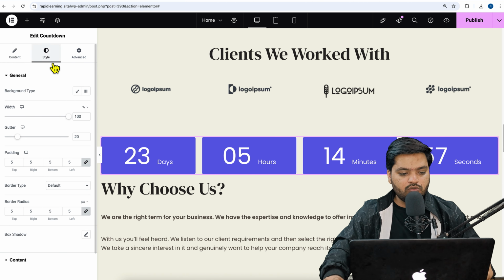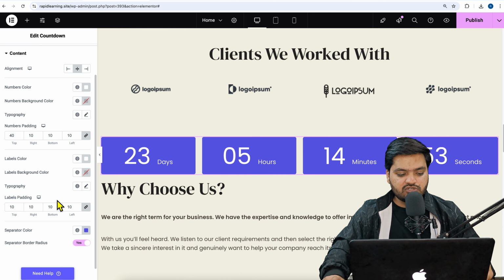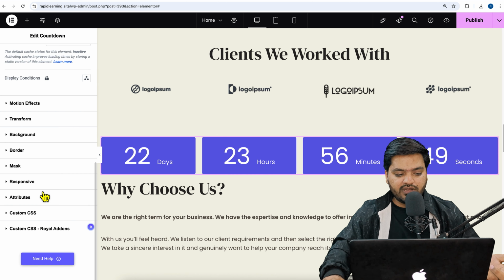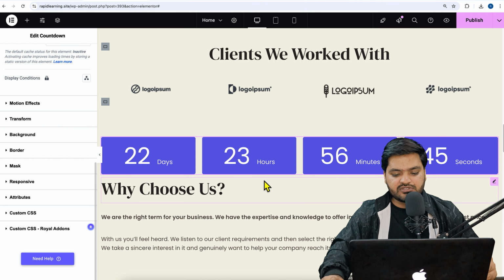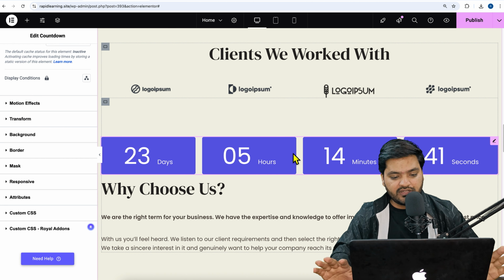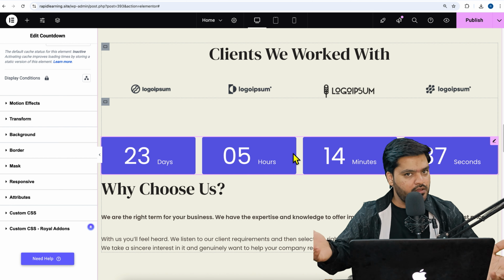And of course, you can make changes in terms of style, CSS, content, padding, margin, width, height, and layout. You can do all of this if you are already using Elementor. You might be aware of these steps. So that's how you can add the timer on your WordPress website easily without any problem, and you can use it without having Elementor Pro, which is a paid version.